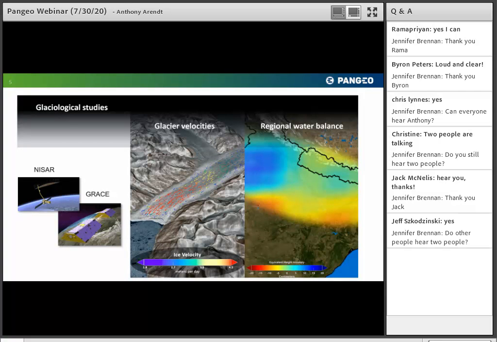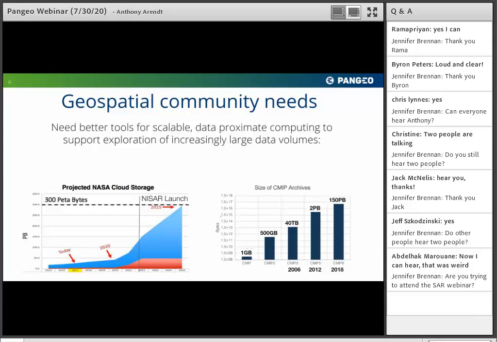I may want to combine that with high-resolution land surface models and determine regional water balances and, say, validate that against the Gravity Recovery and Climate Experiment. Just that one piece of the puzzle requires me to access large volumes of data, terabytes of data, just to explore that one problem. So this reflects a broader need across the geospatial community, is that we really need new tools for scalable data proximate computing to support these explorations of increasingly large data volumes.